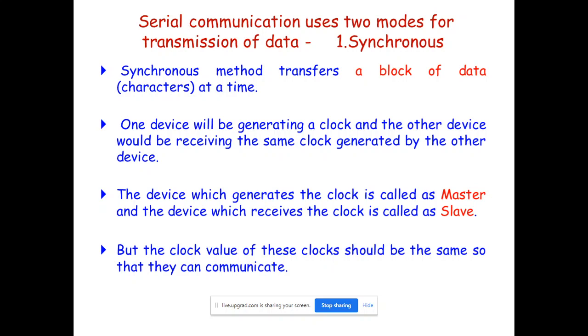Synchronous mode means the synchronization between the two devices is executed with the help of the same clock cycle. The device that generates the clock cycle works as a master, and the other device, which just follows the clock generated by the master, works as a slave. So out of the two devices, one works as a master generating the clock pulse, and on the same clock pulse the second device gives a response, working as a slave.